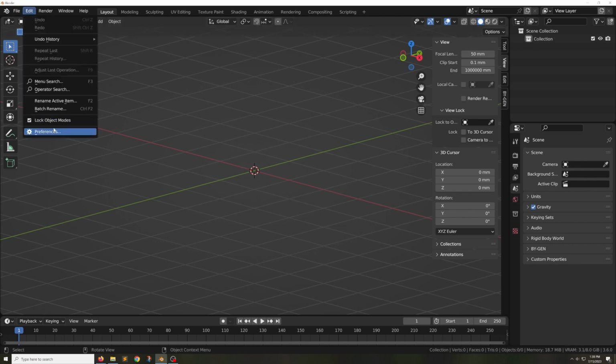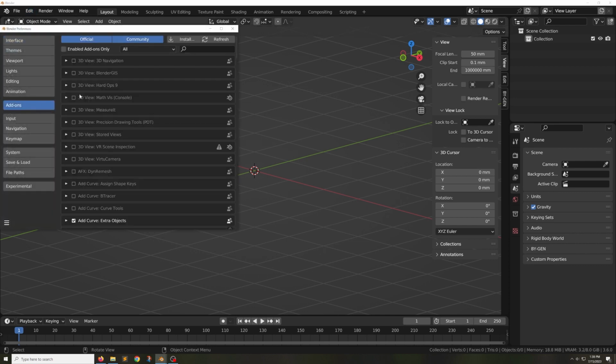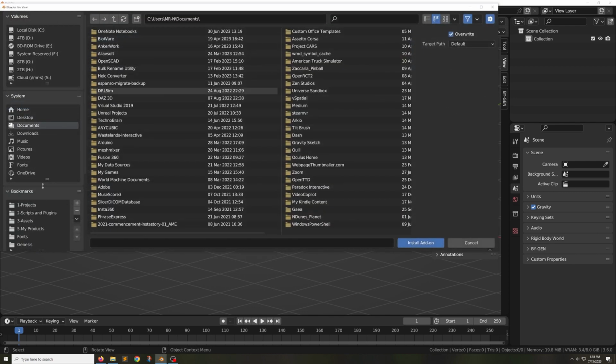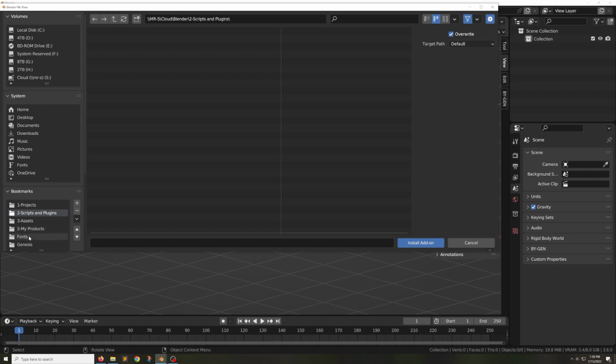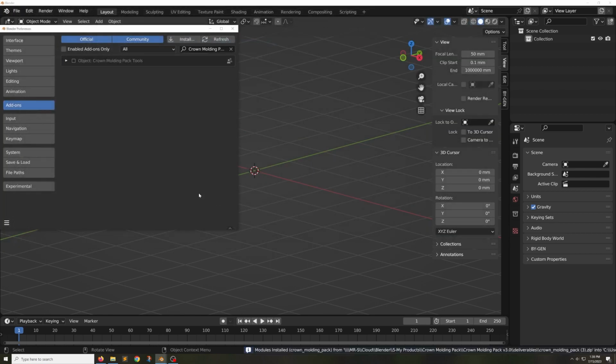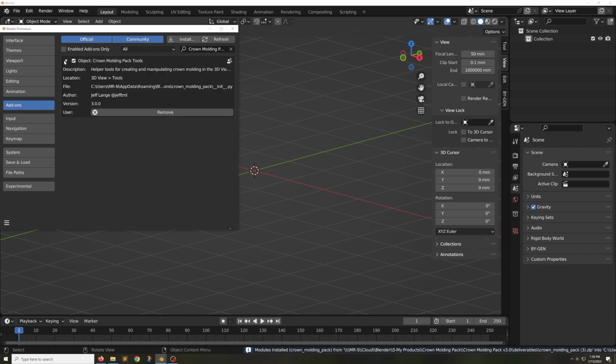Then go to Edit, Preferences, go to Add-ons, Install, and you'll want to find the place where you saved your Crown Molding Pack. Hit Install Add-on, and it should install, and then you just click this checkbox to enable it, and you should see version 3. Then you can go ahead and close the Preferences window.